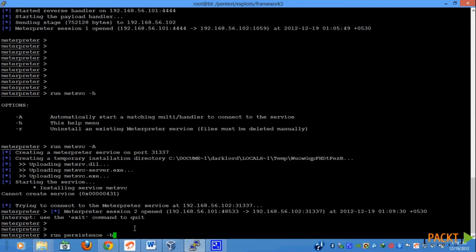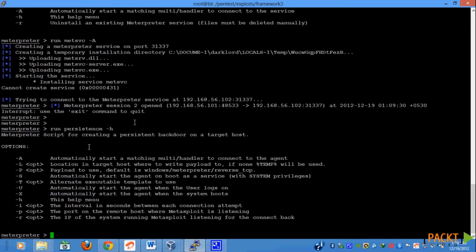This script has more options compared to Metsvc. So here you can see the persistence script has several values like the A parameter that automatically starts a reverse handler. We have the X parameter that automatically starts the agent when the system boots. We have the U parameter that starts the agent every time the user logs into the system. And we also have an interval. Once we set this value, every time the backdoor will try to establish a connection back with the attacking PC.